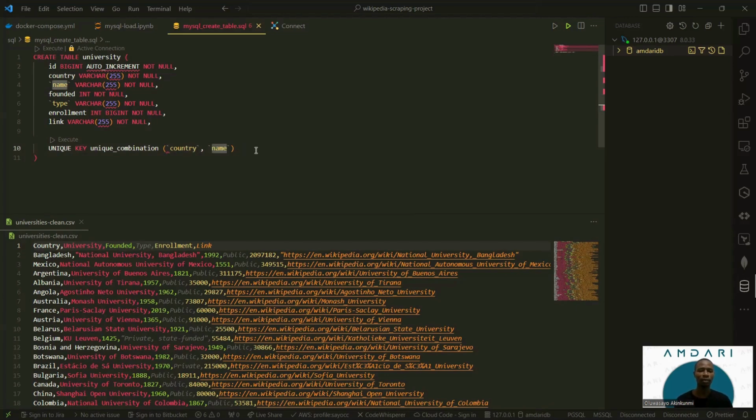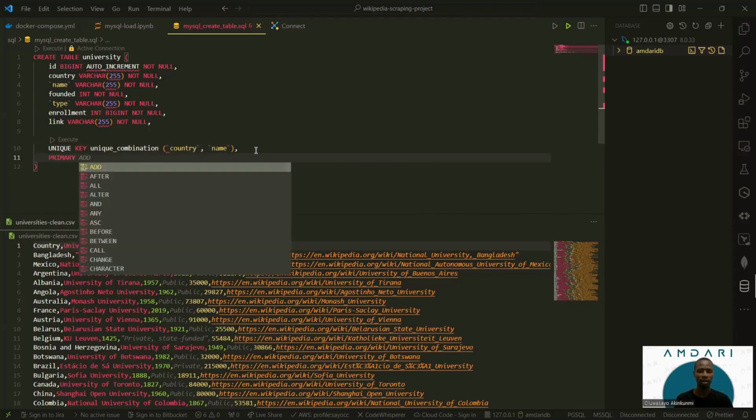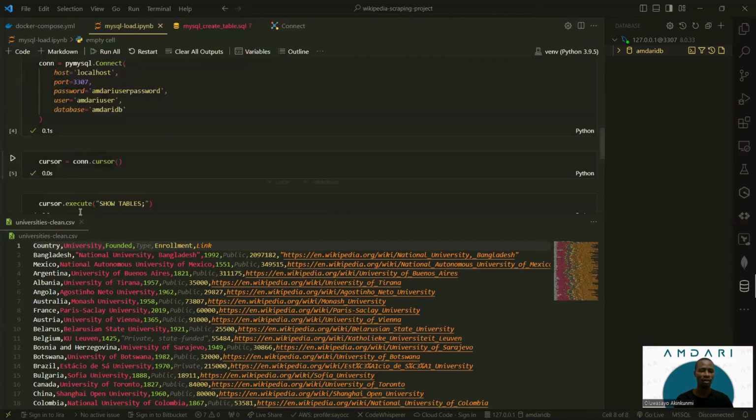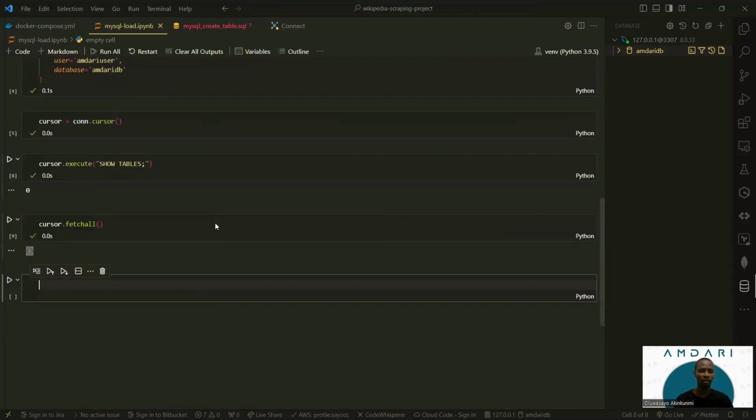And also I can specify my primary key. So my primary key is just the id column, which will auto increment. So that's everything we need to supply for the table creation. So I'll go back to the Python code. I think I can close this.